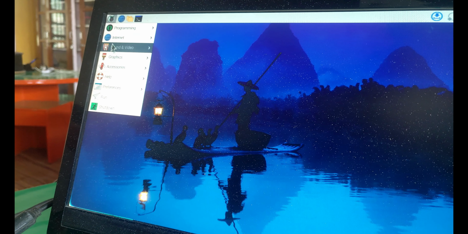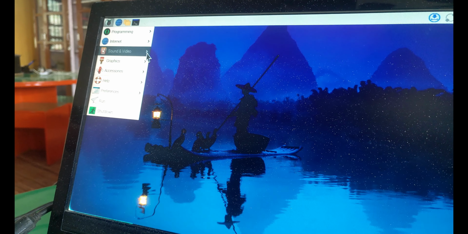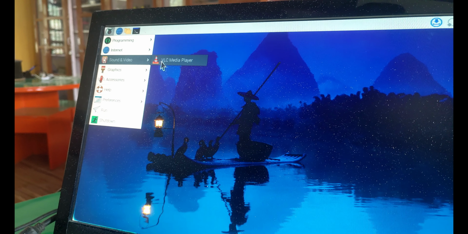For playing videos, we also have VLC media player. Here you can see it.